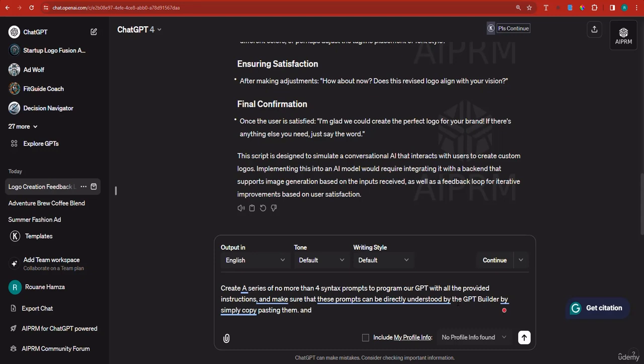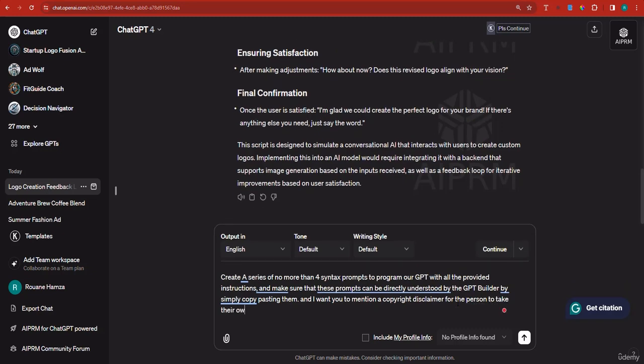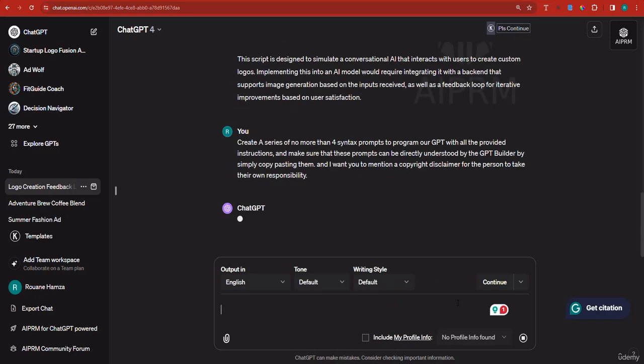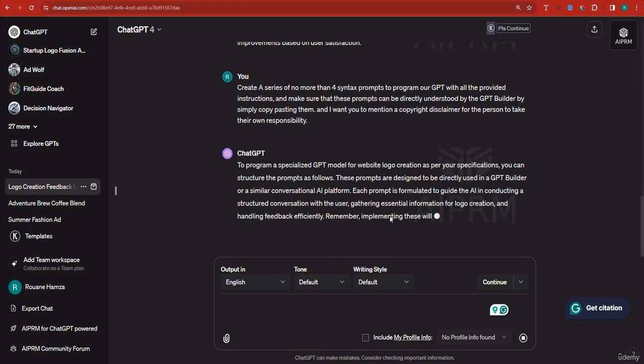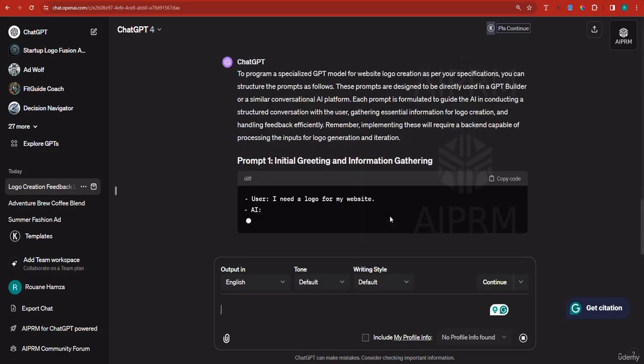And I'm going to say, I want you to mention a copyright disclaimer for the person to check, for the person to take their own responsibility, right? Because some people might accuse the GPT of causing them to have an issue. So what we want to do is make sure we add a clause there in which when it generates the logo, it just states that, you know, it's a good logo and all, but you have to make sure you do your own due diligence when it comes to this.